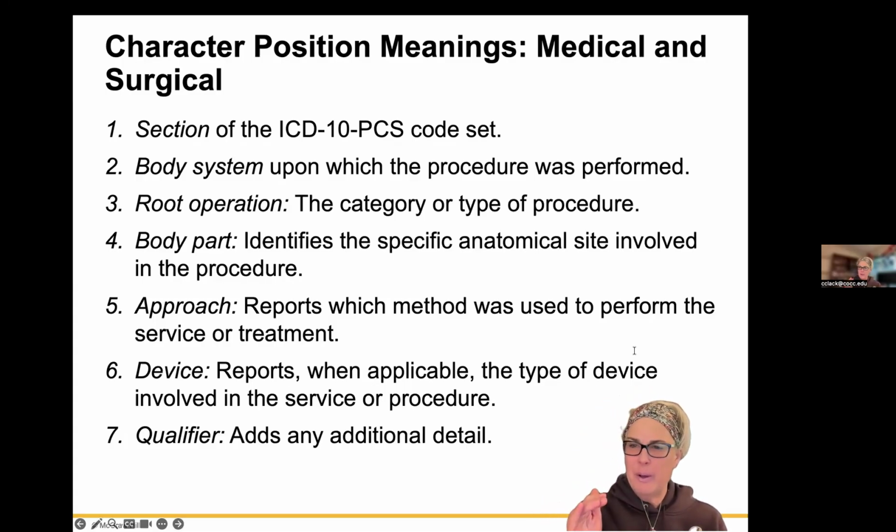So if you look at the op note and say, "Oh, well, this is the procedure, I'm good." No. You need to read the operative note to determine what best matches that root operation in the op note. And you're going to learn all about it. You're going to have the opportunity to practice throughout the course.